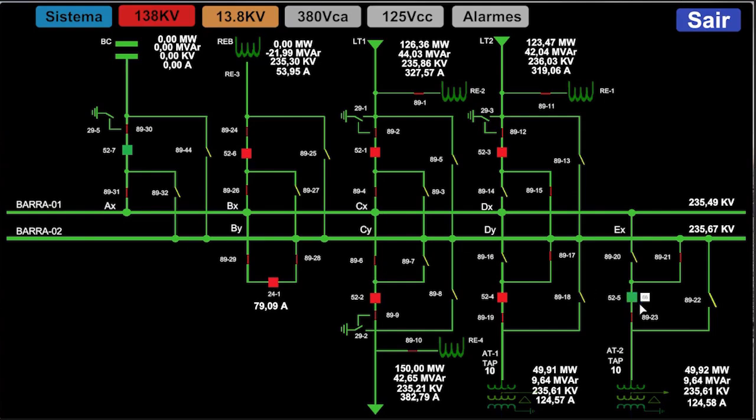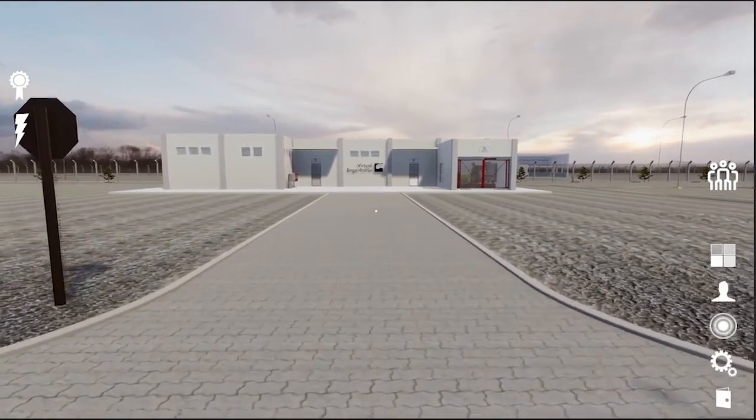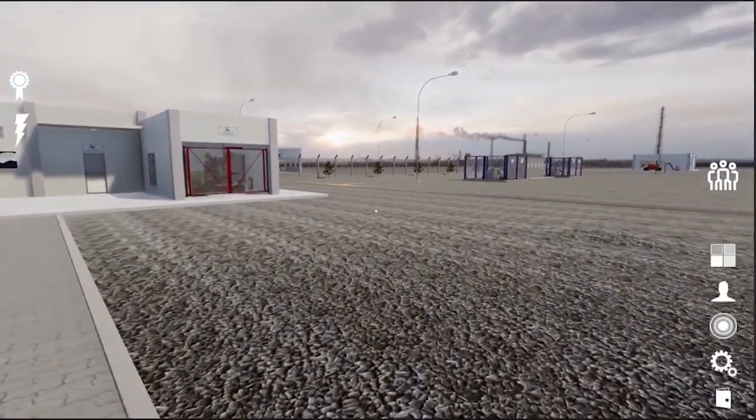And I open the circuit breaker here for transformer 2. Then the power flow is completely recalculated. The current now flows entirely through transformer 1. But what I want to show is the following. In the simulation, we have an automation here in the substation, which works like this.